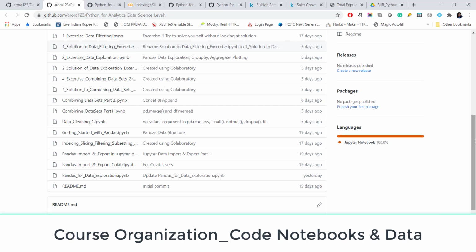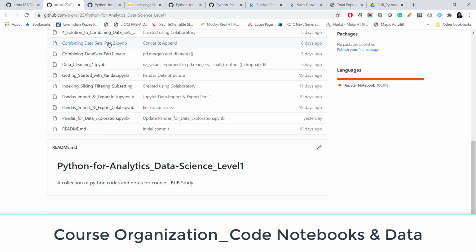There are various ways to do a particular thing in Python, so your solution might be different from mine. In some cases, that's completely okay. This is just for your reference. If you don't find a solution anywhere, you can refer to the solutions here. And these are the code files here. So you can click on a particular code file and open it here.